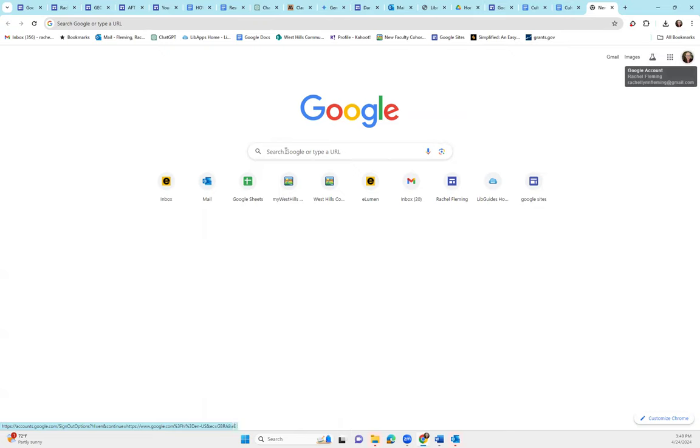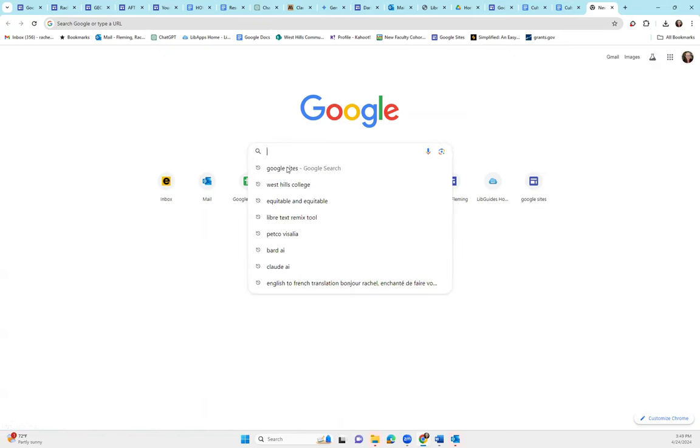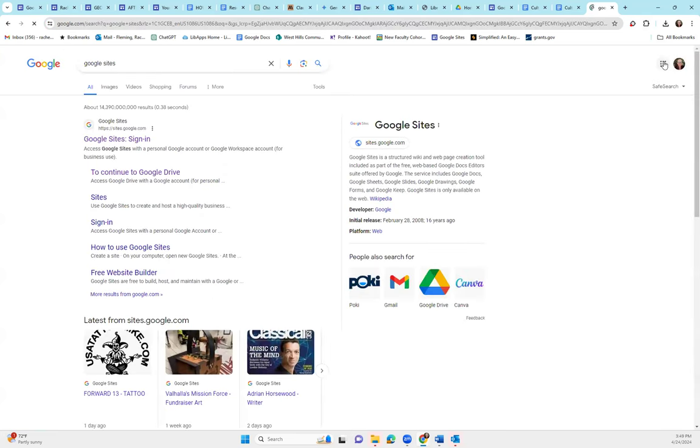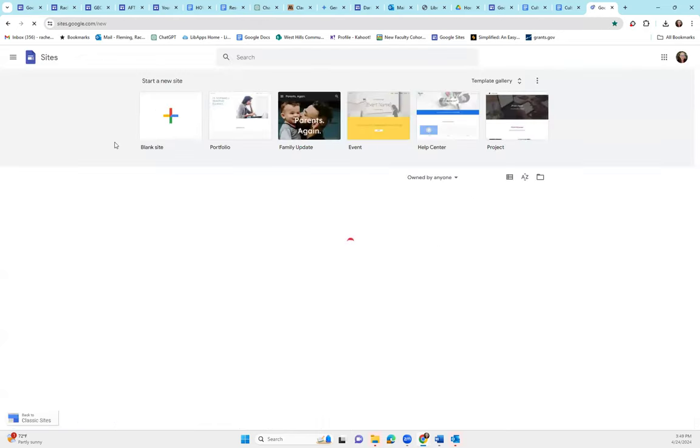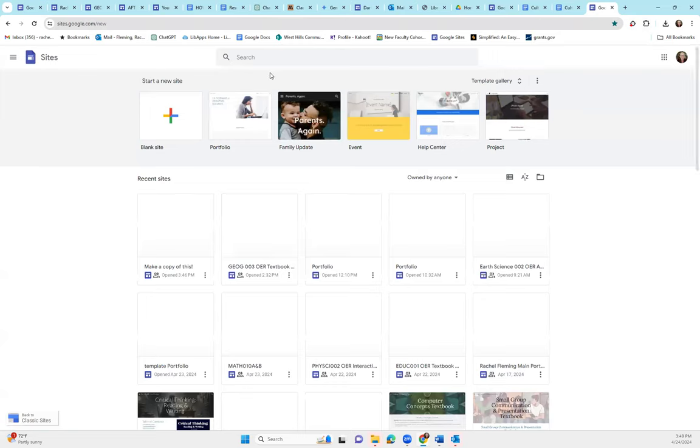Now, how do you get to Google Sites from here? Easiest way is just to type in Google Sites. You can also go to your Google Drive folder right here and go to it through that. All right, go to Google Sites. If you're already logged in, this is going to take you right here.